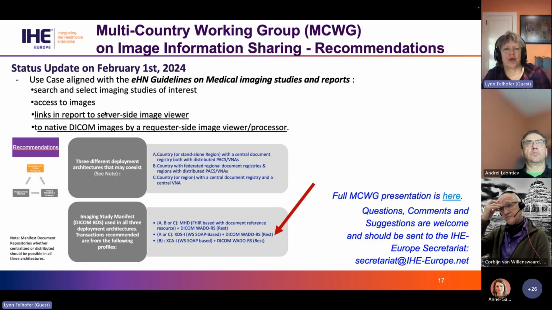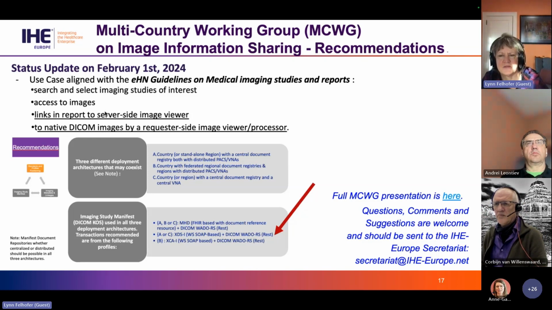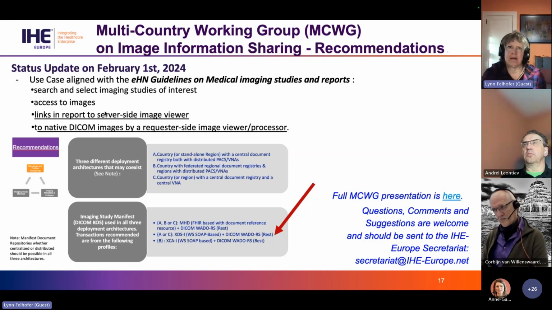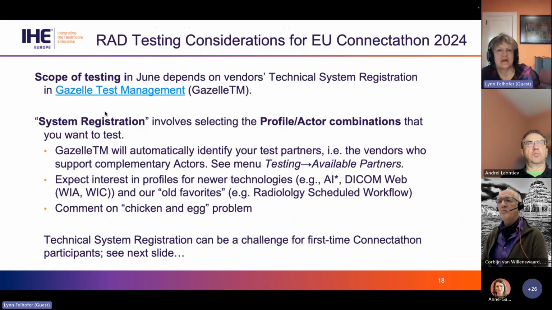If you're interested in more details about the multi-country working group initiative, their recommendations and their activities, there's a link to the presentation on the right hand of this slide. And I also think that as part of the IHE Experience Day in Trieste, there will be more information about this. So hop on the bandwagon and test REST.